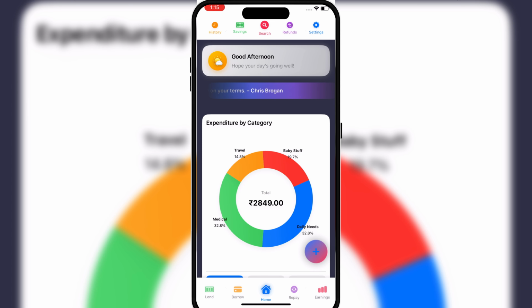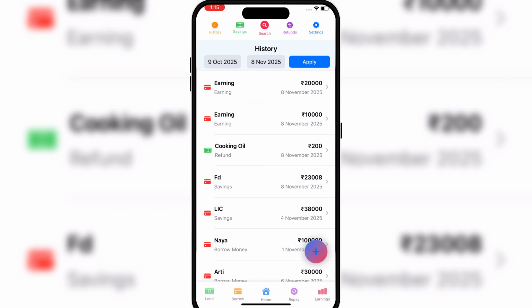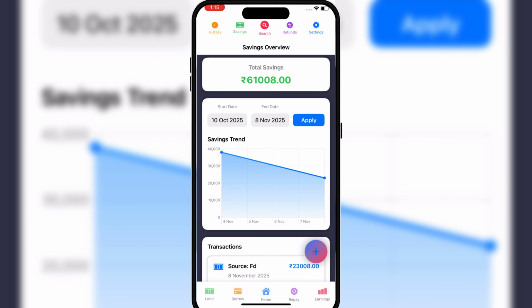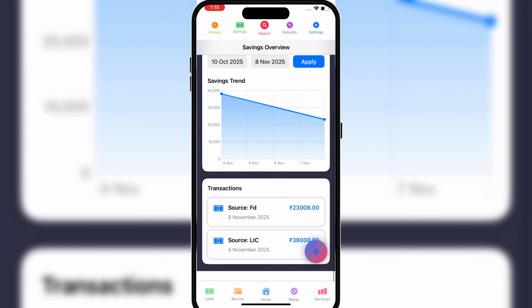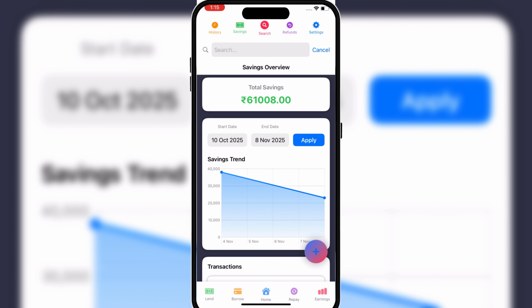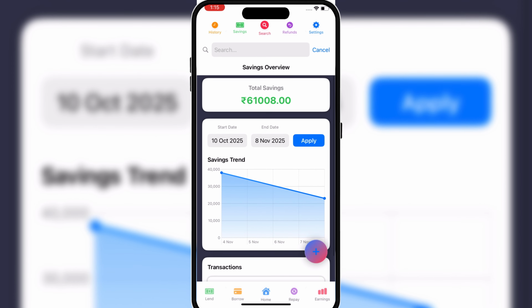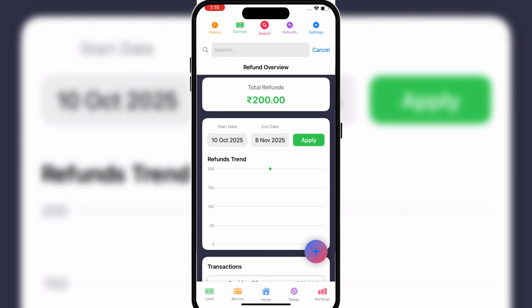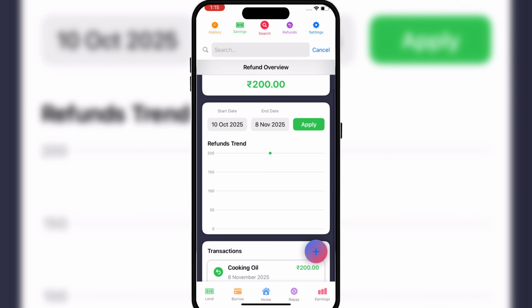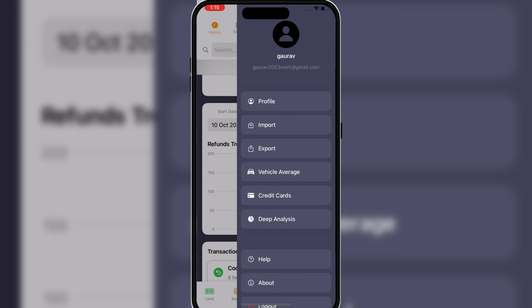At the top of the same page, you will find the following categories. First, the history, where you can see all the recorded transactions. Second is savings, all the savings that you have added. Then the search section, from where you can search for a transaction. Then the refund category. Then the settings tab.